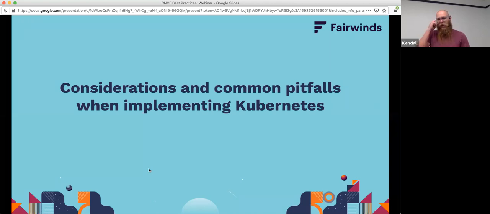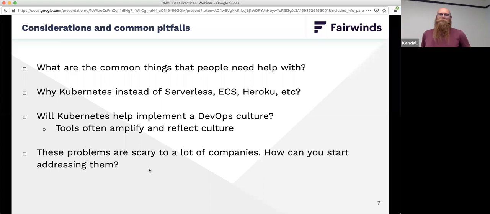So, considerations and common pitfalls when implementing Kubernetes. This is a whole new world, Robert. People have been running servers forever, and they're used to being able to walk across a server floor and flip a switch off, or maybe they've been in the cloud for a while and they're working with instances that they can treat like pets or whatever. But what are some of the things that are different about Kubernetes that people need to know before they even get started?